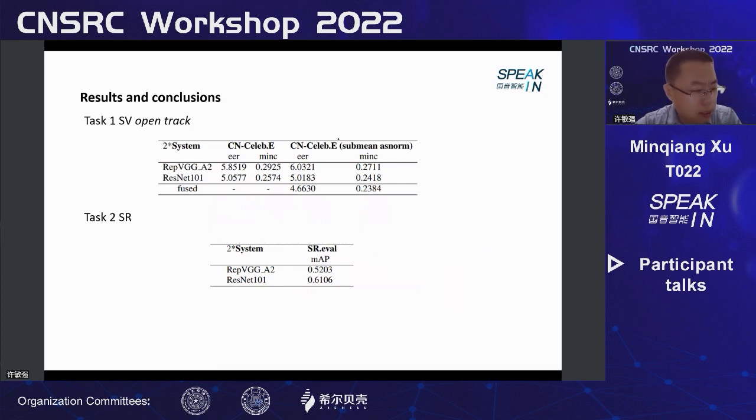Here are the results for the task 1 open track. Based on the observation from task 1 fixed track, we only use the 2 systems, ResNet 101 and RepVGG A2, for the open track. The minimum cost is 0.2384, and our system ranked first in this track.